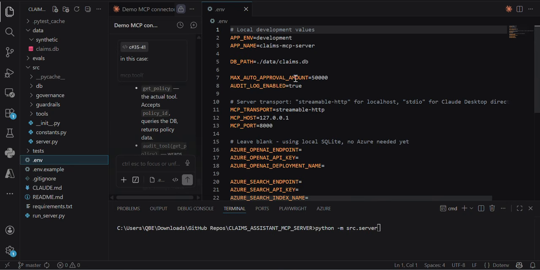So yep, these are some of the default values. This is the maximum approval amount a handler can go for, such things are there, and the DB path, the path of this file, is mentioned over here. Okay. In future, I want to extend towards the cloud. That's why I have given some placeholders for the Azure variables. At the moment, I'm not using them anyhow.